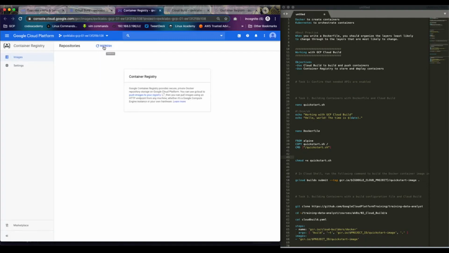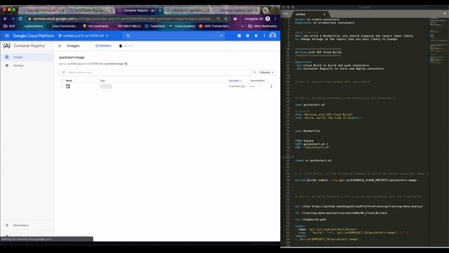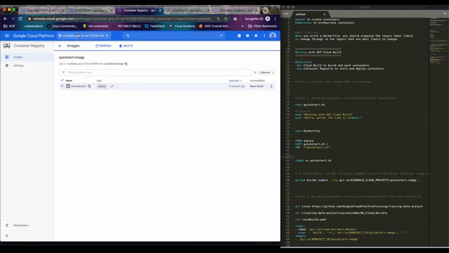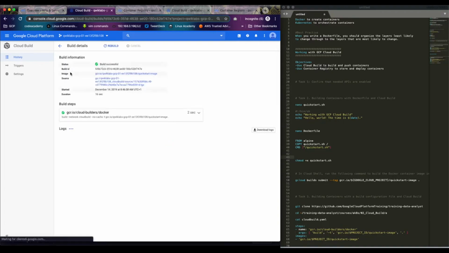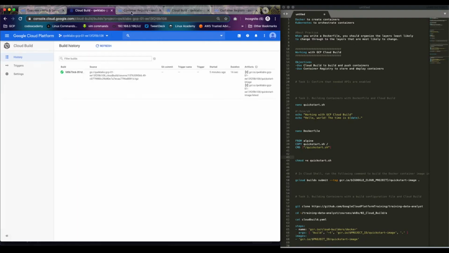I'm going to delete these images because I've done a tutorial already. I'm going to delete this. Then this is my Cloud Build history. I've done one already. So let's leave it at that.